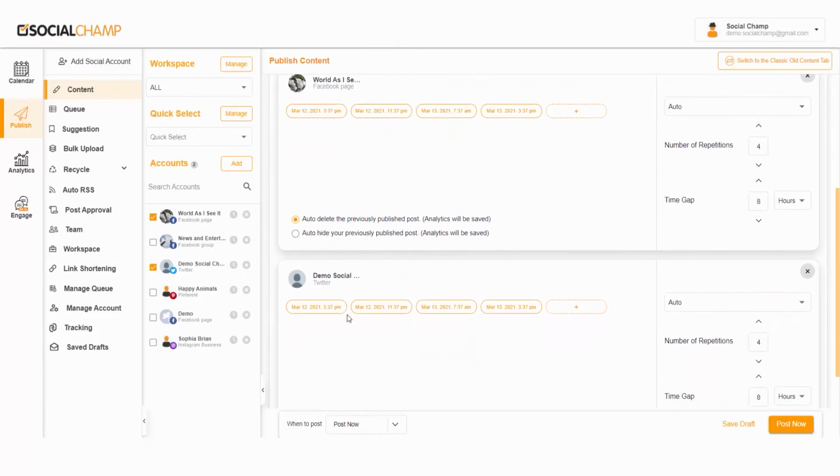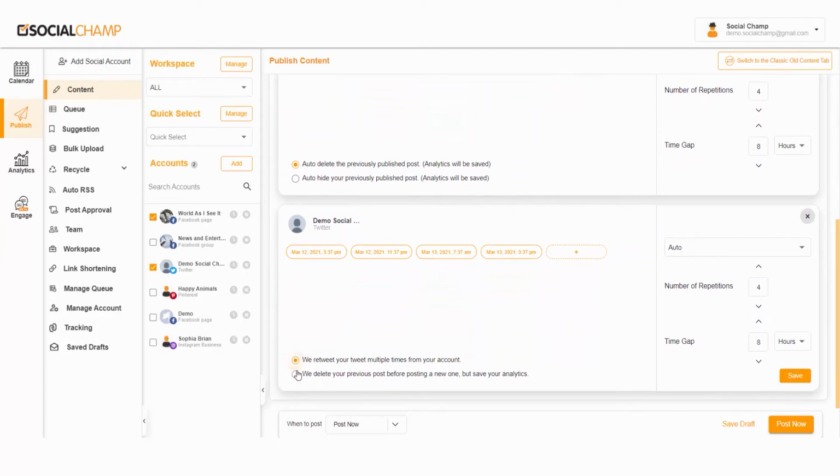Alternatively, for Twitter, choose the type of repetition from retweet or delete the previous tweet. Once done, choose the number of repetitions and the time gap for your post, and ting! Your post is ready to be repeated.